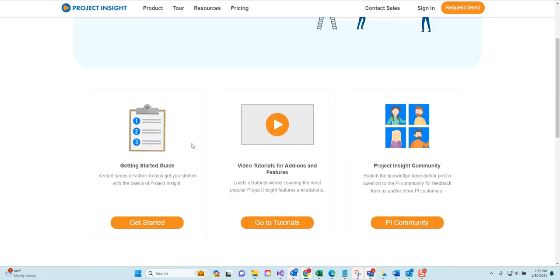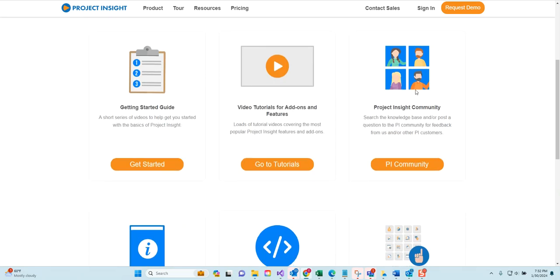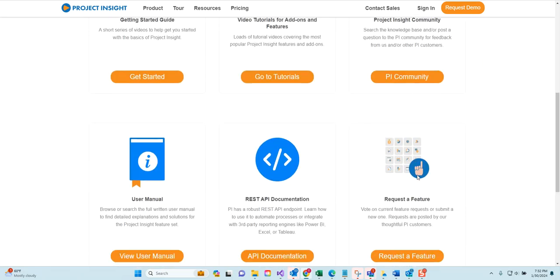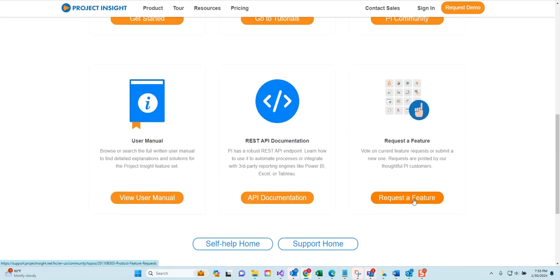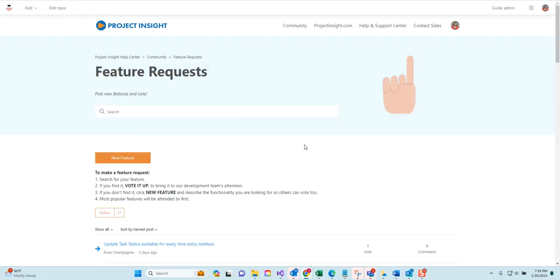Again, we have the Getting Started guide, video tutorials, our community, but the one we're after today is requesting a feature. You can go ahead and click on Request a Feature. Our recommendation is rather than starting one new, it's better to search for one that's like yours or pretty close, because the more people that can jump onto one feature request and refine it together, the more comments and votes, the more likely that is to get onto our development calendar.